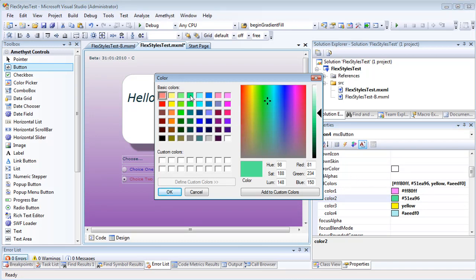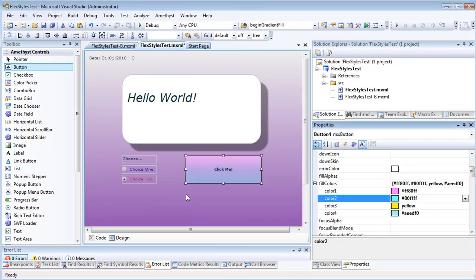Bear in mind that this has been a demo of the Amethyst Professional Beta, February 2010, and there may be differences in later versions of the software.